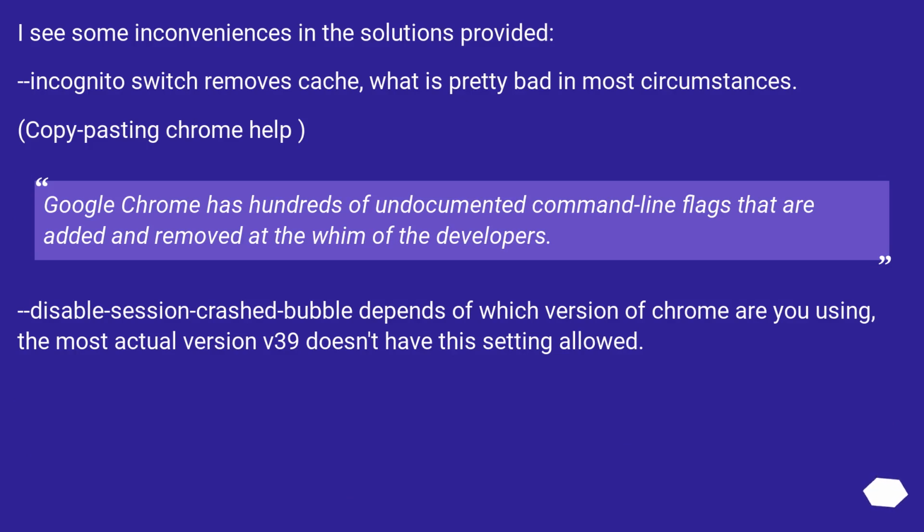I see some inconveniences in the solutions provided. The incognito switch removes cache, which is pretty bad in most circumstances. Copy-pasting Chrome help: Google Chrome has hundreds of undocumented command line flags that are added and removed at the whim of the developers. Disabling the session crashed bubble depends on which version of Chrome you are using. The most current version, v39, doesn't have this setting allowed.